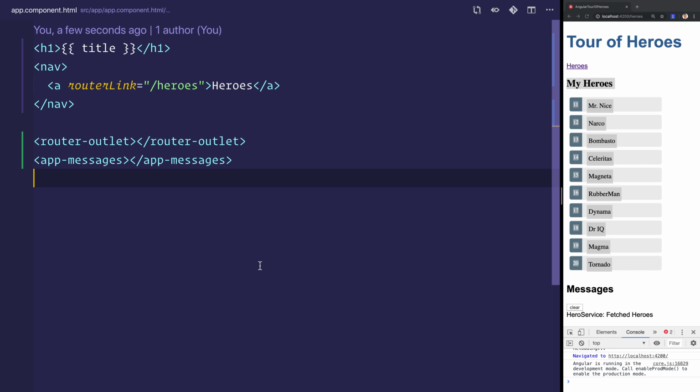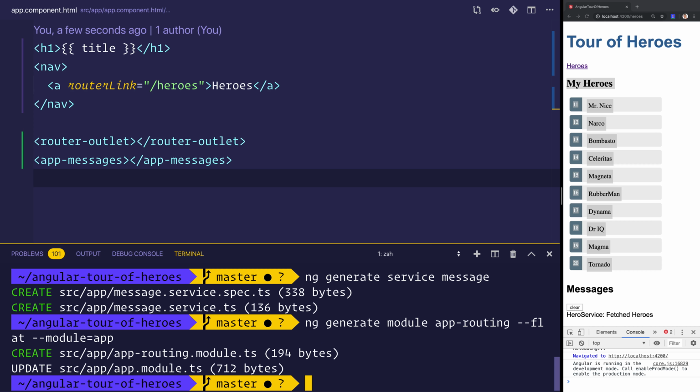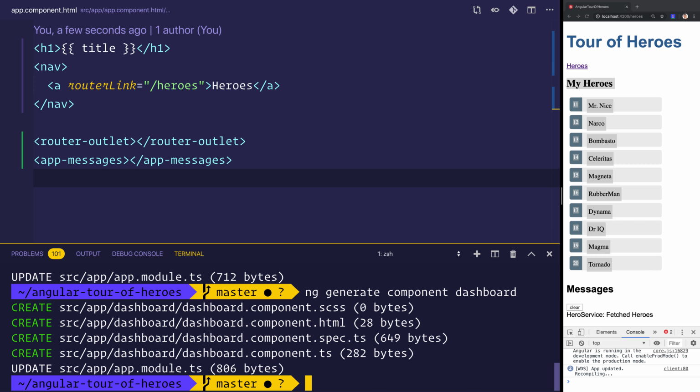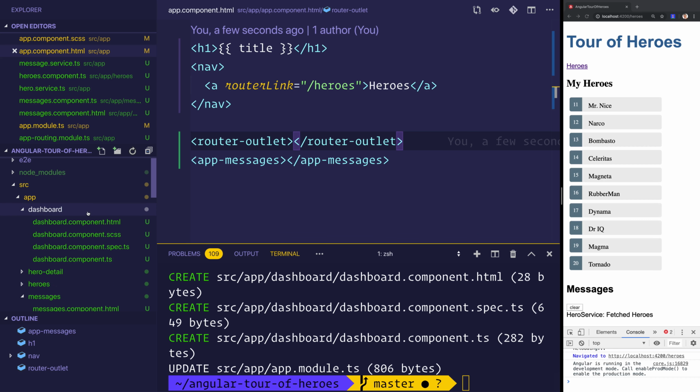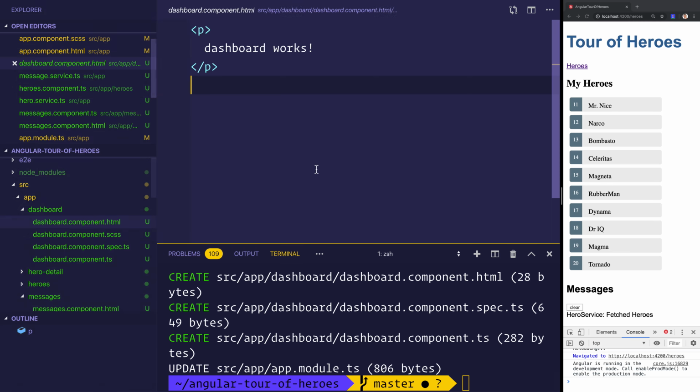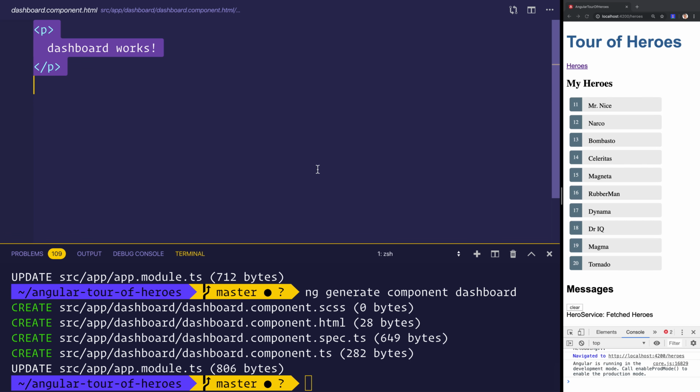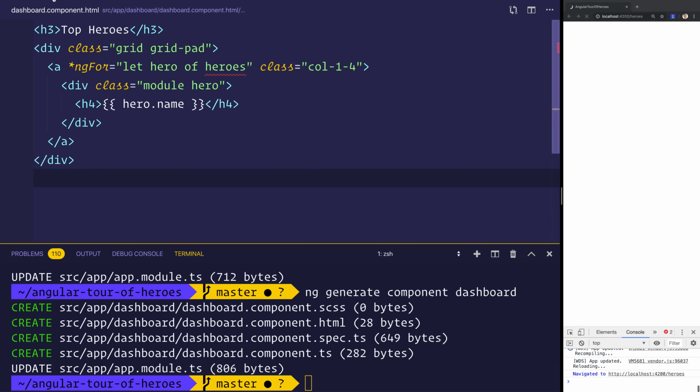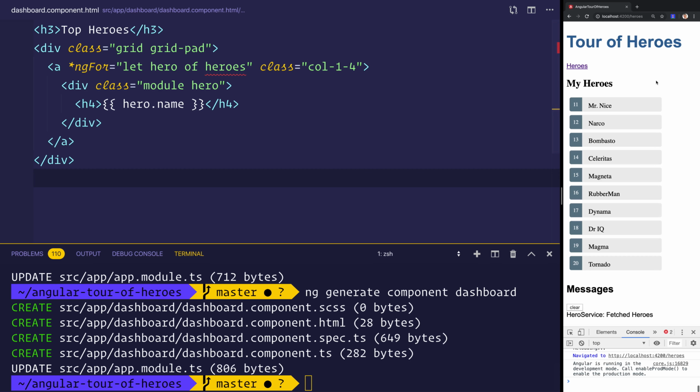Next up, let's create a dashboard. That means going over to our CLI and typing ng generate component dashboard. As we've come to expect, it's going to create the 4 files and update our app module.ts. Inside of the dashboard, we can go ahead and replace the content in these 3 files that we get from the tutorial, and that starts off with the dashboard component.html.